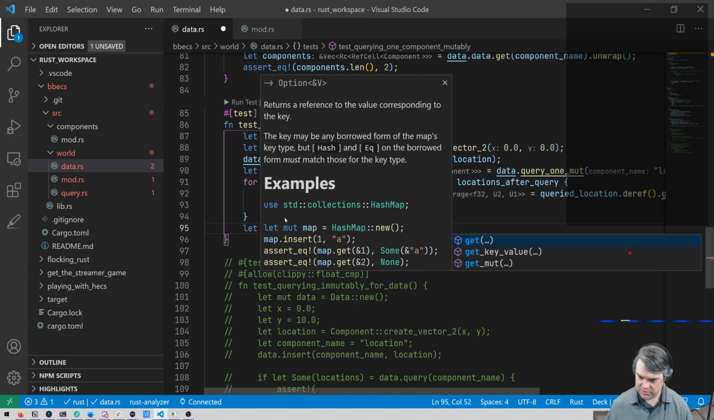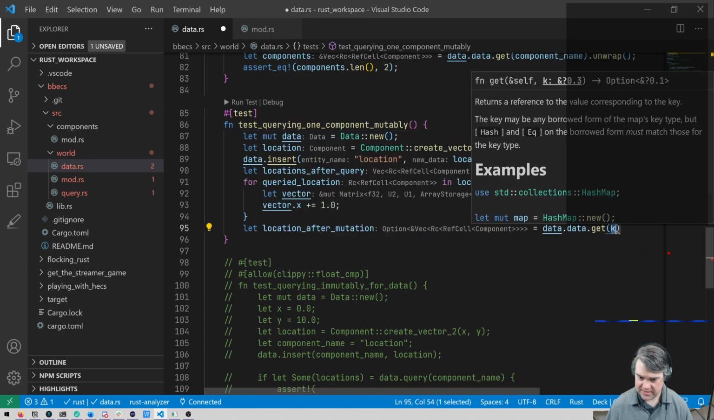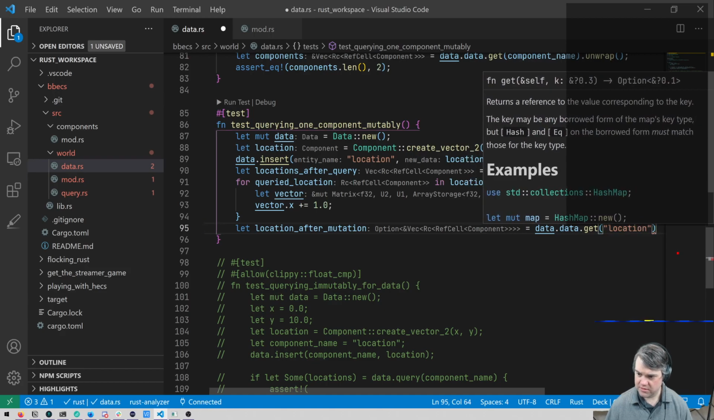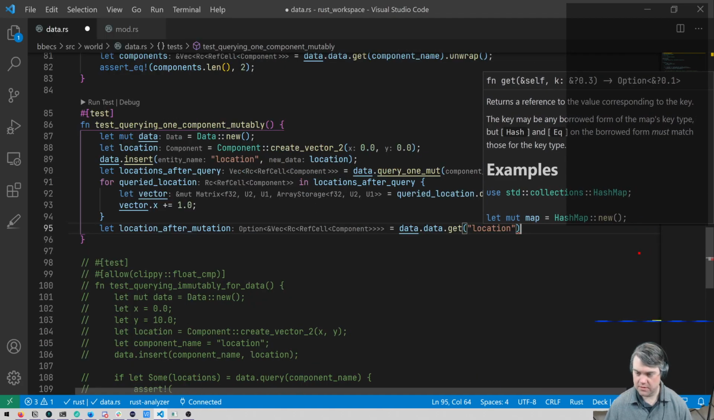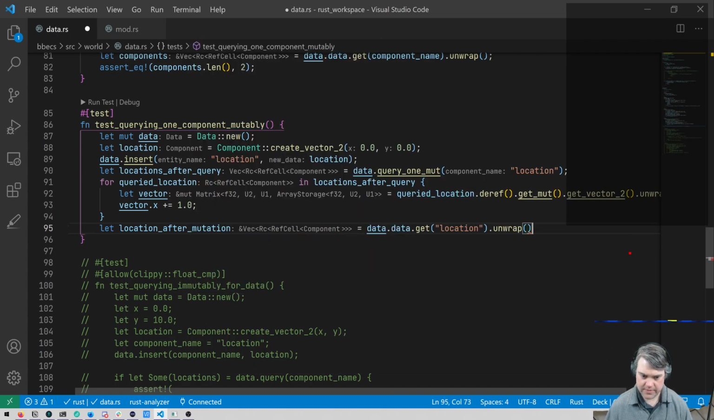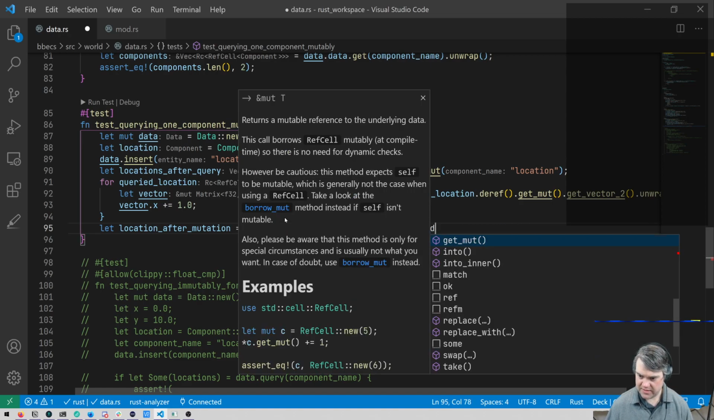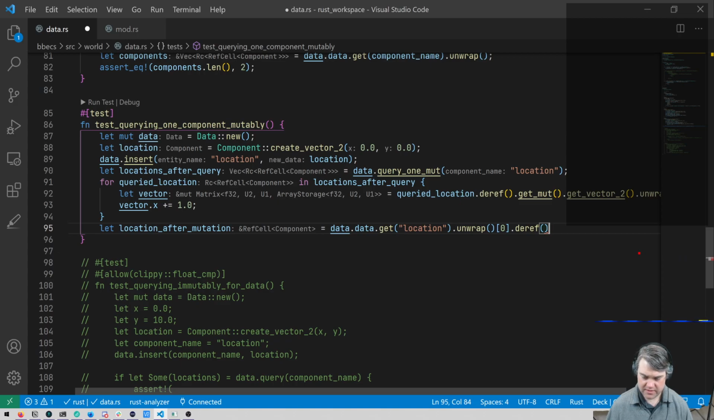Okay, so get mut. We could just get in this case. It's going to be location.unwrap, position 0, .deref, .get_mut. Okay, so that gives us the component.